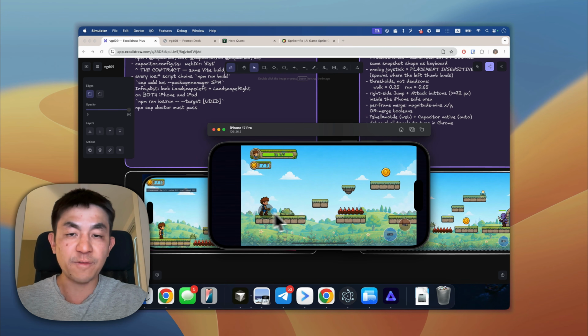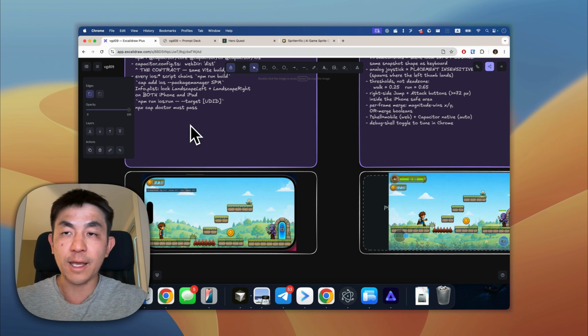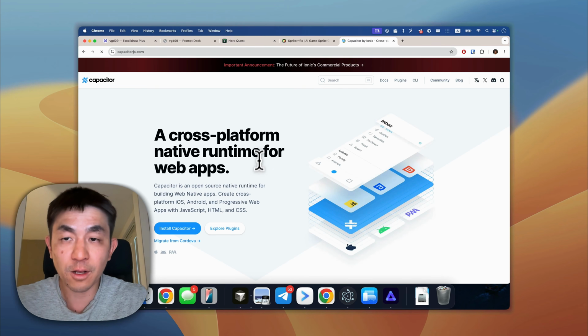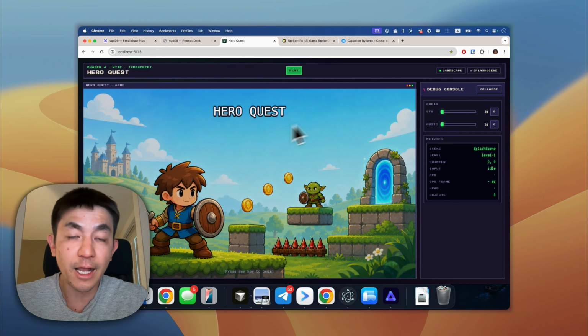as you see here, with touch controls. And this is really simple to do. And the way that you do it is that you make use of something called Capacitor. And this is all that you need in order to get this working on iOS, simulator, or device. And I have a skill that helps to automate this process.